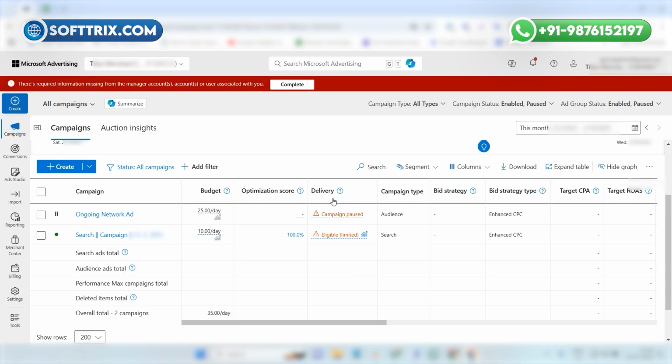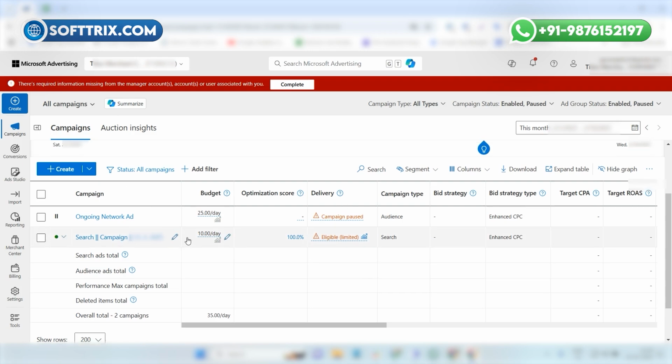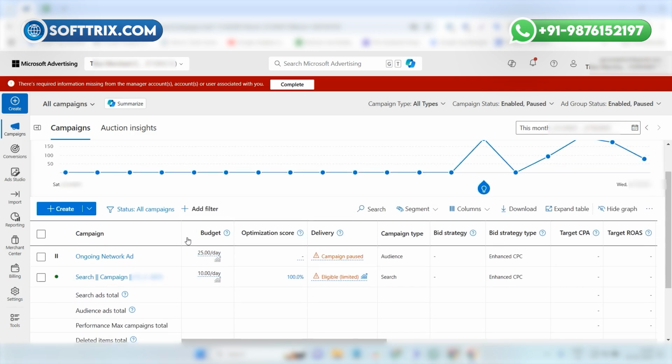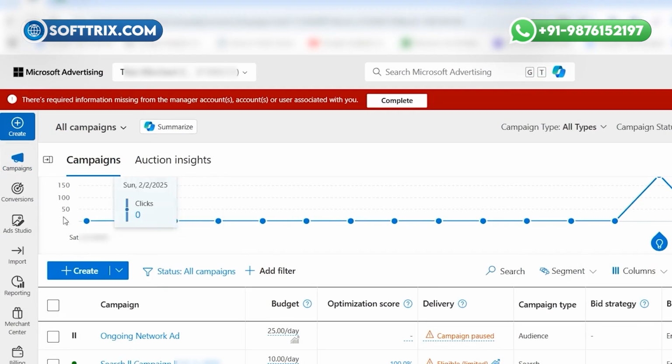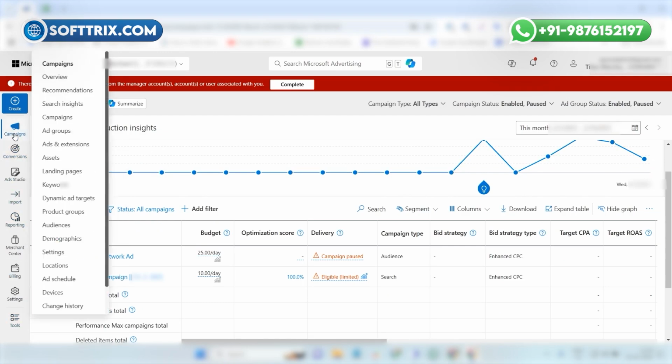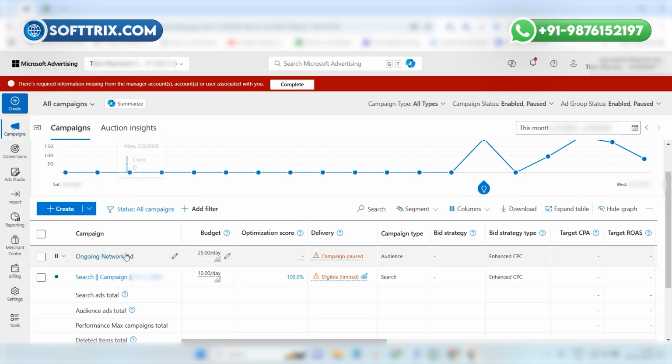So first of all, for creating a search campaign, we have a dashboard here. You just need to open the dashboard at ui.ads.microsoft.com, and then go to the campaign level. This is the campaign level. As there are multiple options here, you need to go to the campaign section, and after that a create button will be visible, and you just need to click on that.